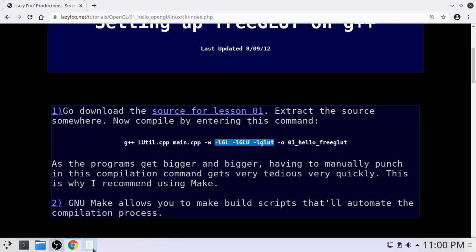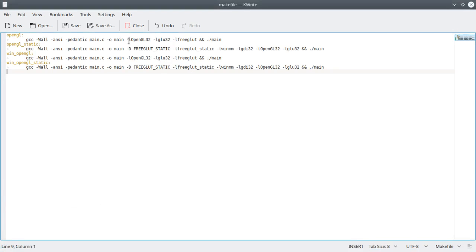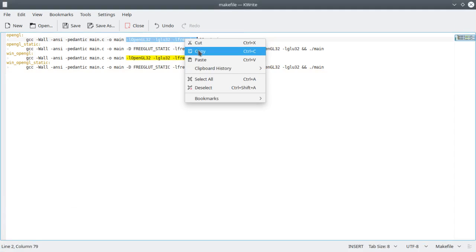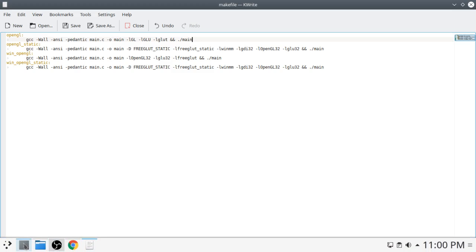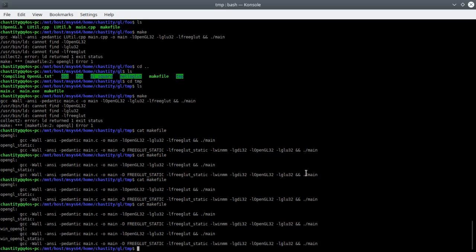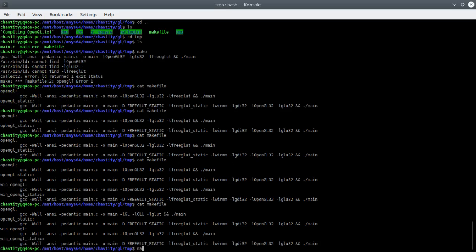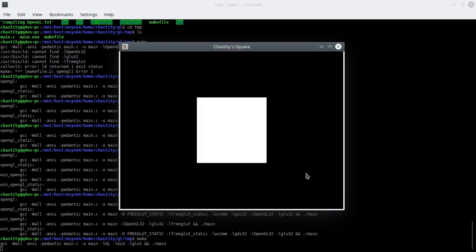Okay, let's try that. So now let's change this to these. Okay. Let's see if we can get it working. So first we change it, now make. It works. It works. We have Chastity Square. It actually works, people. Isn't that the coolest thing ever?